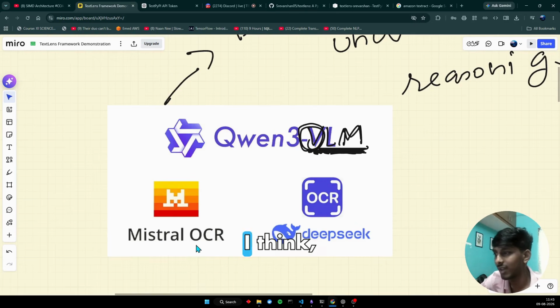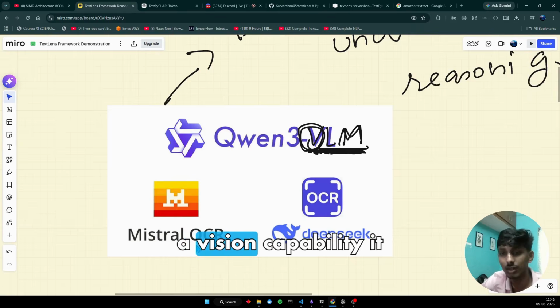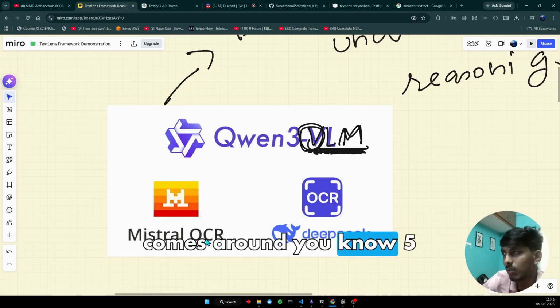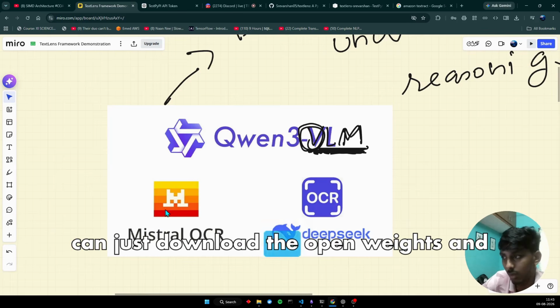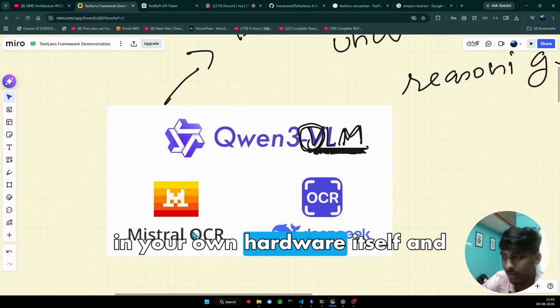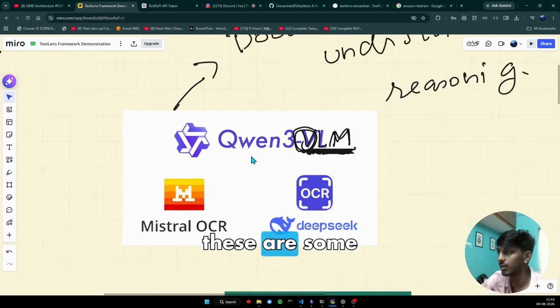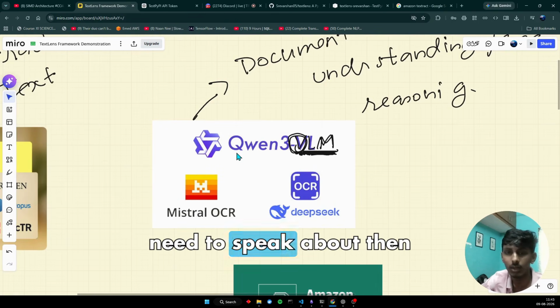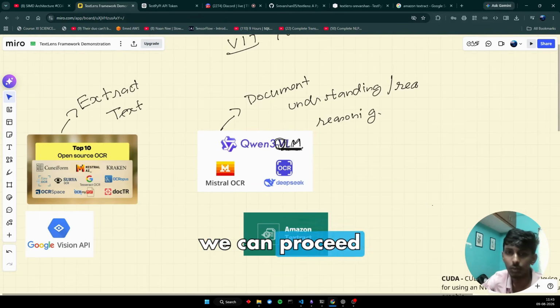Mistral OCR, which is around, I think, 7 billion parameters, has a vision capability. It comes to around 5 to 6 GB. You can just download the open weights and run it on your own hardware. These are some vision language models I really needed to speak about. Then we can proceed to the next phase.